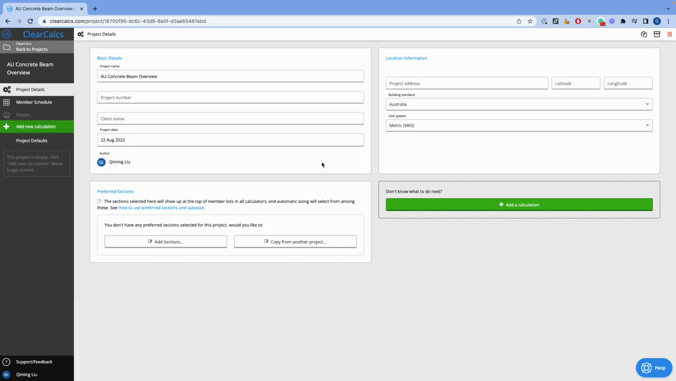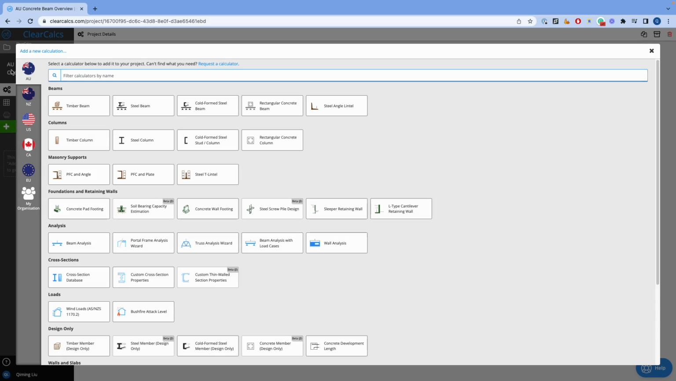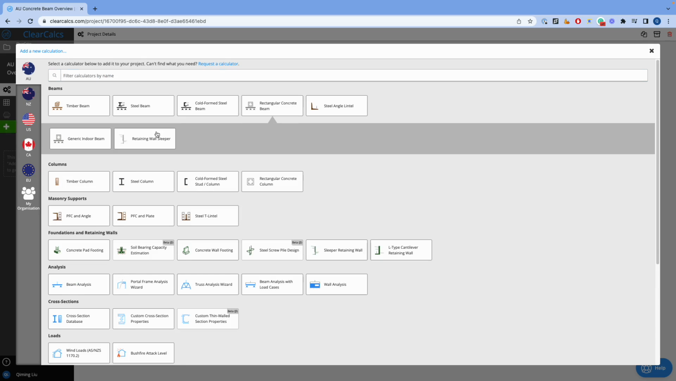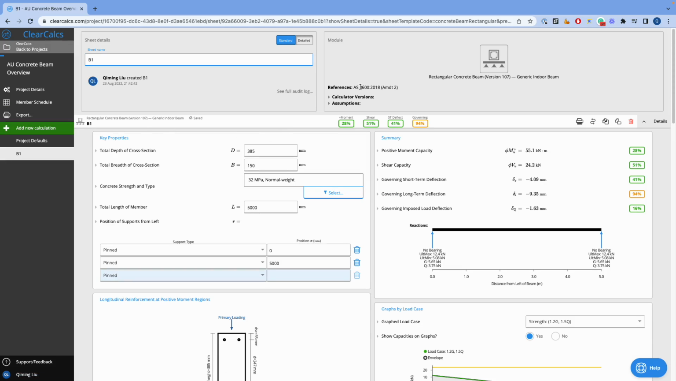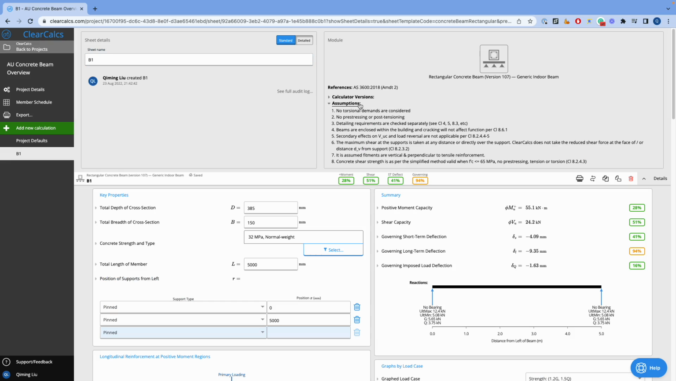Hello, today we are going to be looking at an overview of ClearCalcs concrete beam calculators in Australian standards. So let's open up a calculation of a rectangular concrete beam. At the top, we can see that we are designing to AS 3600 2018 Amendment 2, and the design assumptions are listed here.